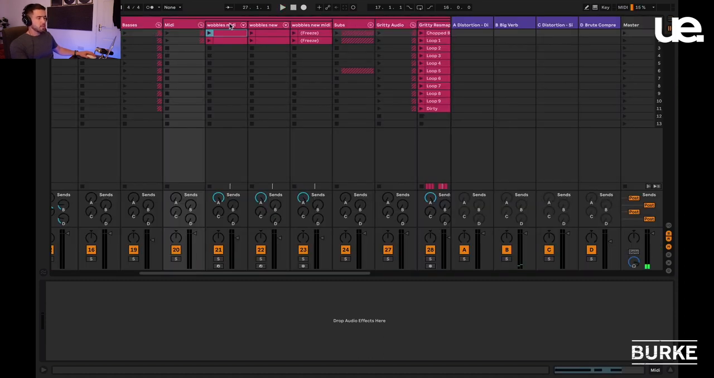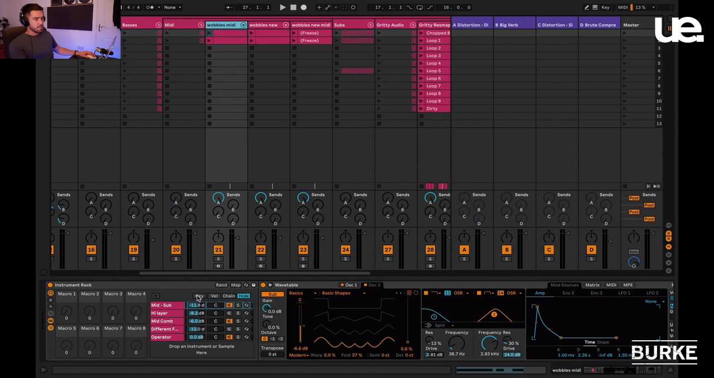Yeah, you get the idea. Originally, I made the bass patch in Wavetable by Ableton. It's their own native Wavetable plugin. Here's what it sounds like.